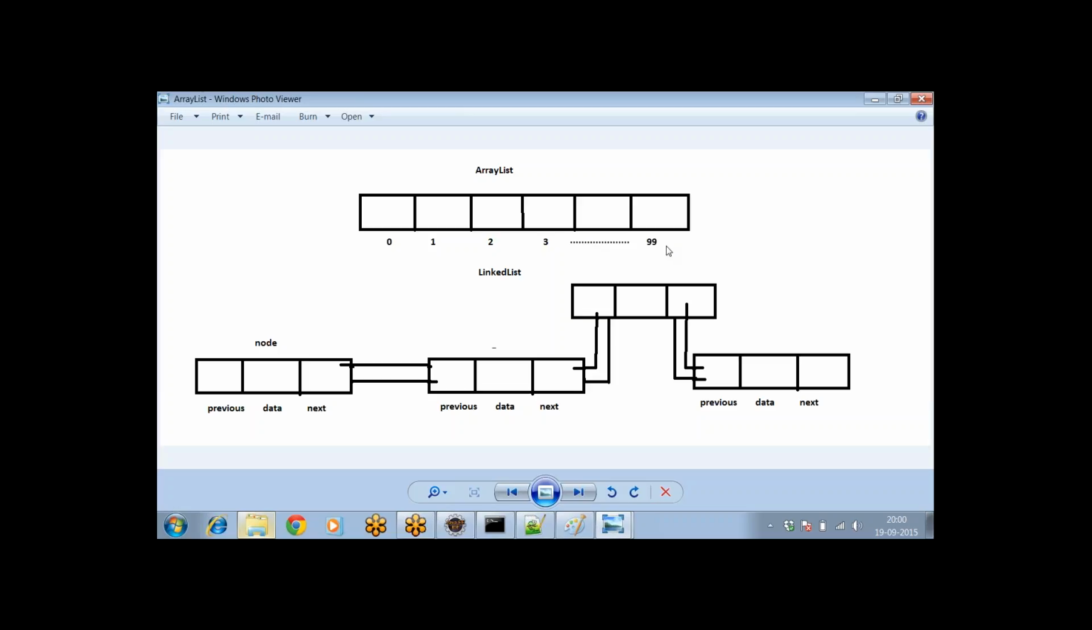If you want to remove the element at a specified index, we can do that here in this ArrayList. For example, I want to add an element at a specified index, you know that, right? Here I want to add an element at index 1. Just assume that we already have the elements from 0 to 99, which means 100 elements. Now I would like to add the element at index 1.